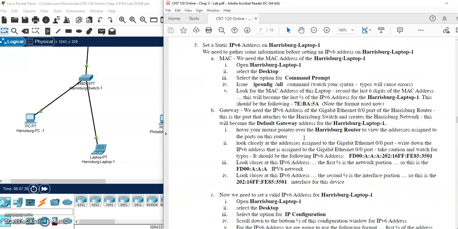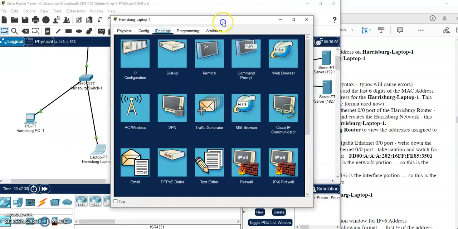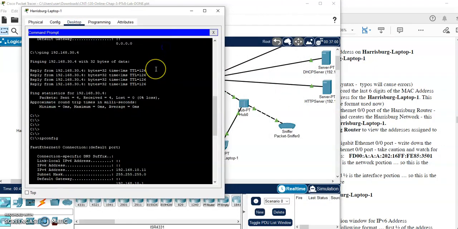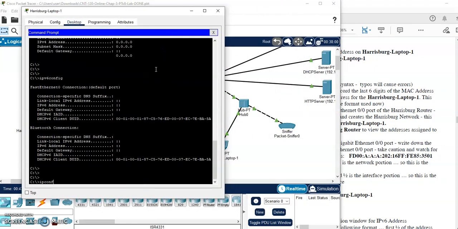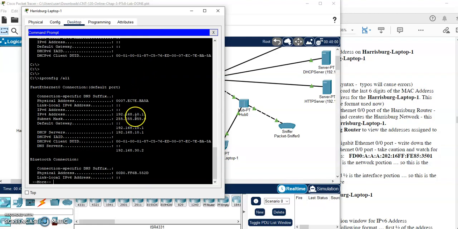So we are going to, on the Harrisburg laptop, set a static IPv6 address. Now, what we'll do, let me go to the laptop here again, Harrisburg laptop. I'm going to do a command prompt here, and I'm going to do ipconfig /all. And I want to take note of the MAC address.